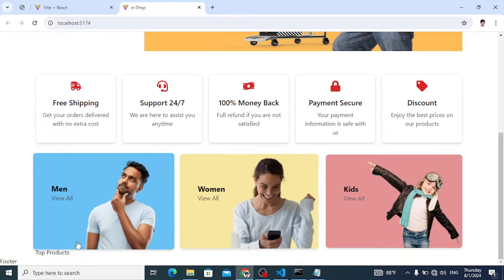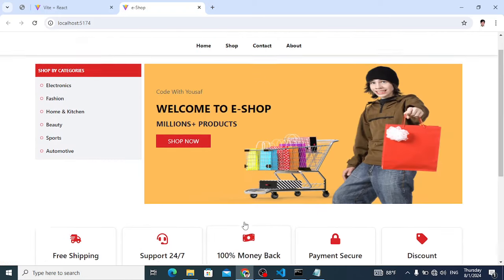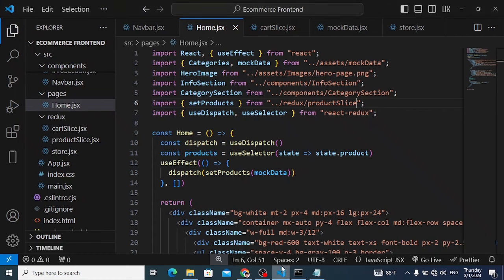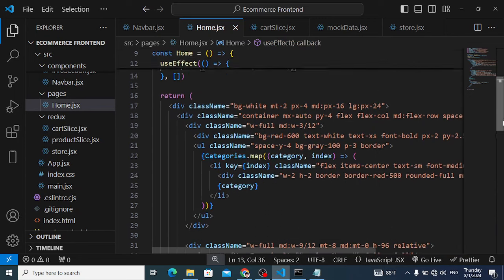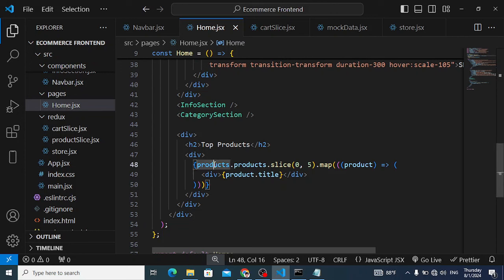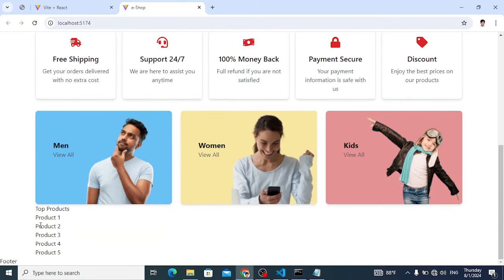So we have top products, but we can't see the titles. Dispatch, set products, mark data, products dot slice map. We don't have title, we have just name. Instead of title we will write name. See, we have product 1, 2, 3 and 5. We just picked 1 to 5.